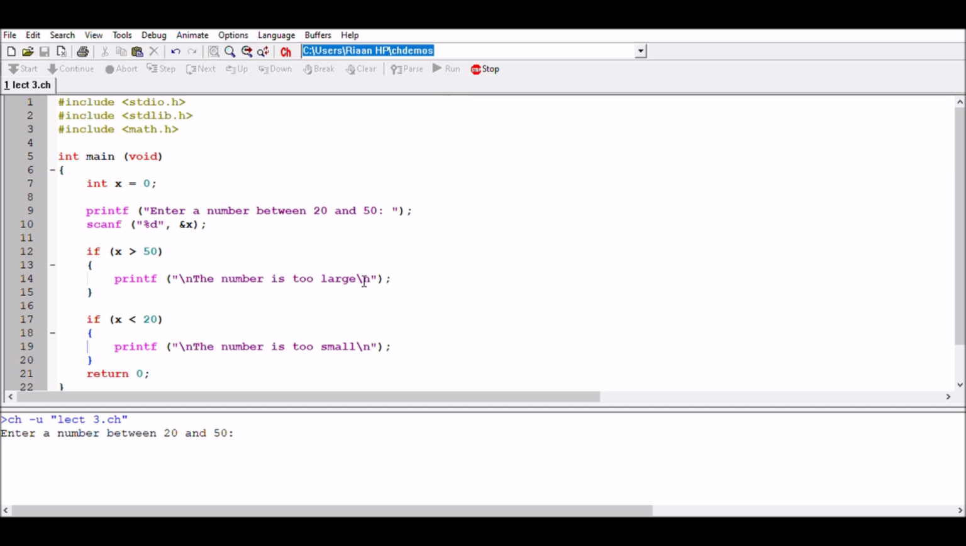So we enter a number, let's say 30, and then nothing happens. That's great. We enter a number, let's say 60, the number is too large. Let's enter a number that's less than 20, so let's make it 10, the number is too small. So now we know that is all working.